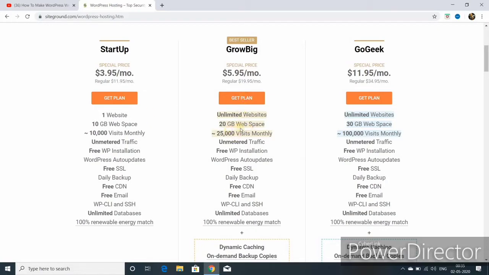You are getting 20 GB web space, 25,000 visits monthly, unmetered traffic, free WordPress installation, free WordPress auto updates, and you are getting an SSL certificate which is free. This we call an SSL certificate.